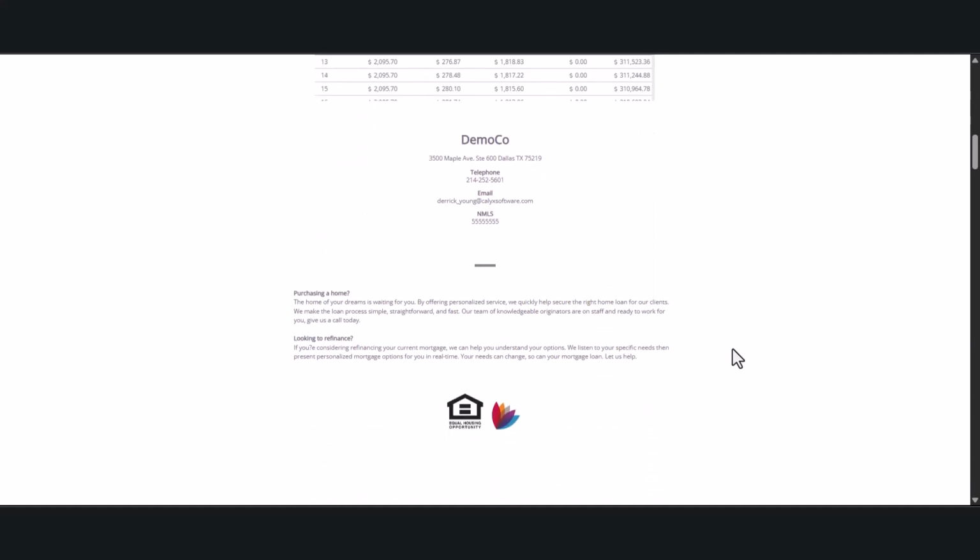This is the company information that was entered for the borrower to see. Right below that is the additional information you added for your borrowers to see. And of course, you can see the 2 logos we added down at the bottom.